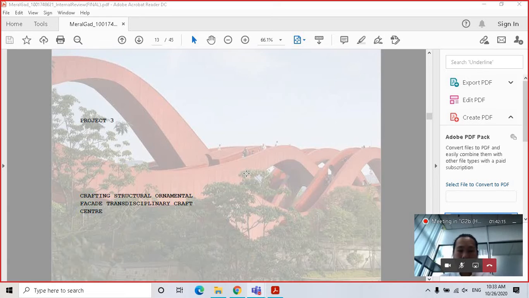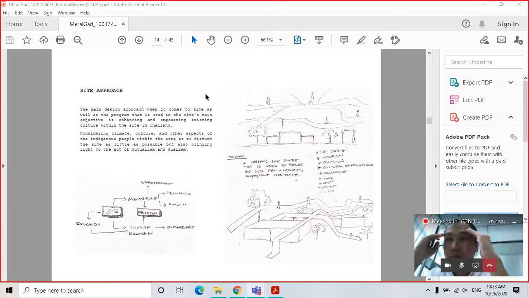Moving on with project 3, the site approach was the main design approach when it comes to the site, as well as the program that is used in the site. The main objective is enhancing and empowering existing culture within the site in Thailand. So considering things like climate and other aspects of the indigenous people within the area, so as to disturb the site as little as possible, but also bring light to the act of mutualism and dualism, which is where I changed from the beginning, where I wanted something parasitic.